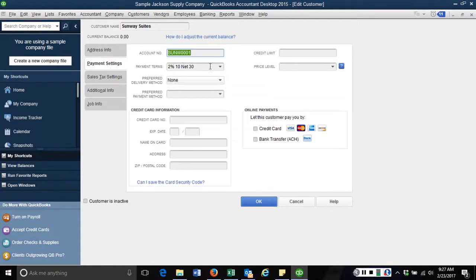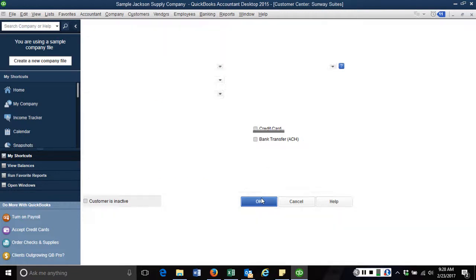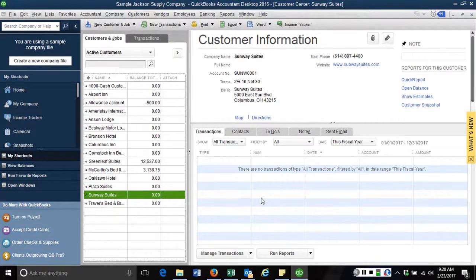And then under payment settings, it looks like they already had a credit limit of nothing, so there's nothing for us to change. So just make sure you have a 0 under that credit limit. Once you're done, hit OK. And you can double click into their name and double check that your information was changed.